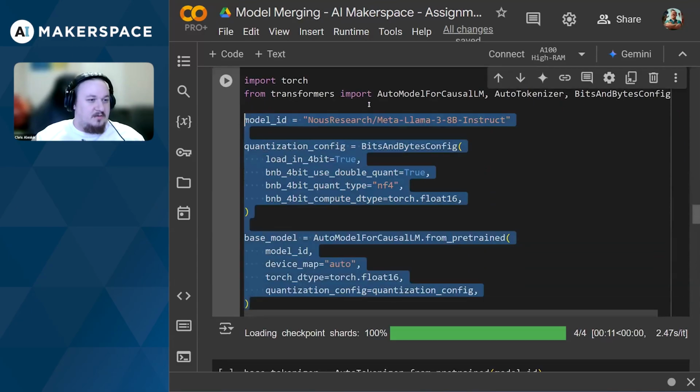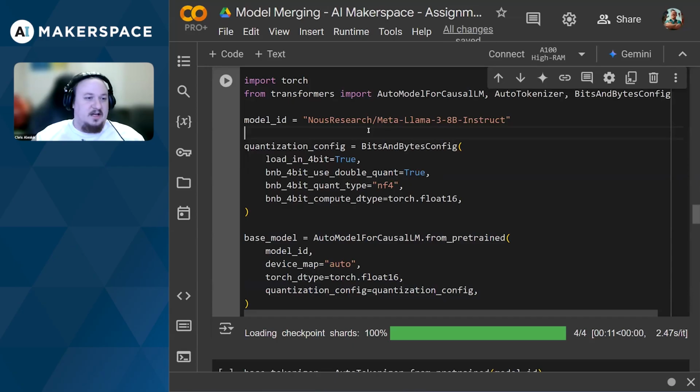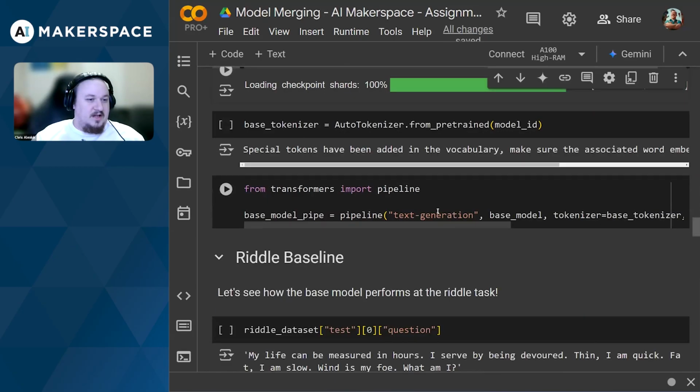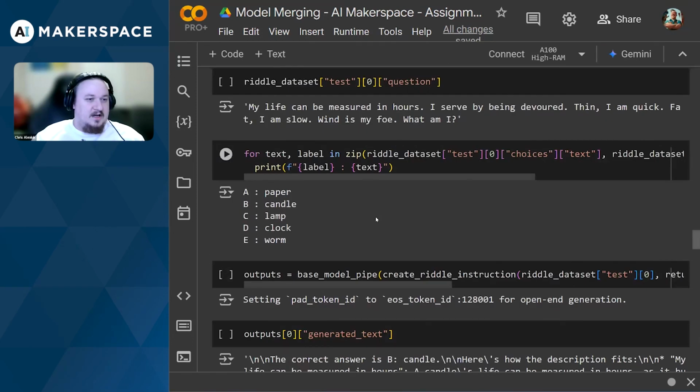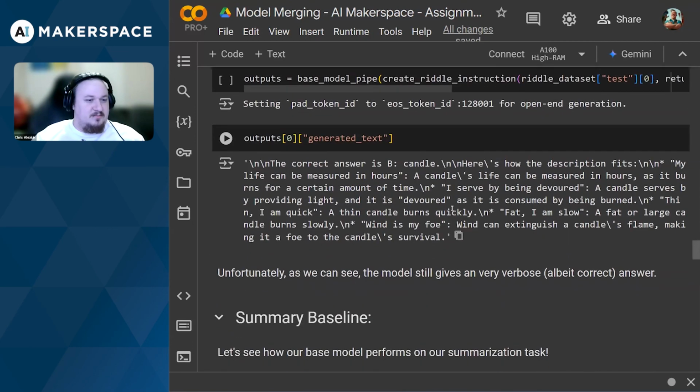We load up our base model, which is Nous Research's Meta Llama 3 8B Instruct. We let this thing rip, right? We ask it to do some stuff. The correct answer is B, candle. It is a decent answer, right? But it's not super duper. It's kind of a lot of words and everything like that.